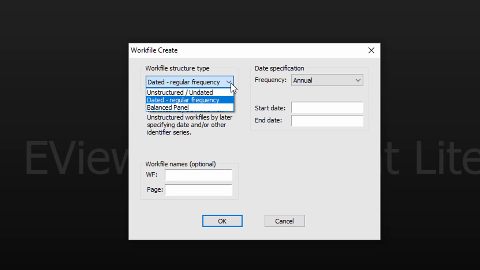Your page can be unstructured and undated, which is useful if you're working with cross-sectional data. For example, individual data, firm data, data for countries, and so on. If you are working with time series data, then dated regular frequency is typically the structure you need. Finally, you can work with panel data, cross-sectional data, which is observed over time.